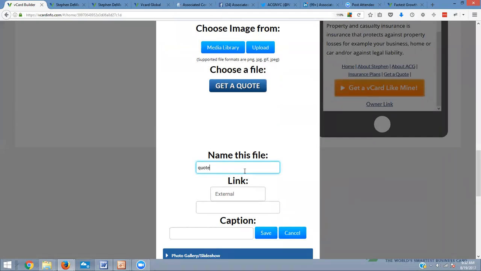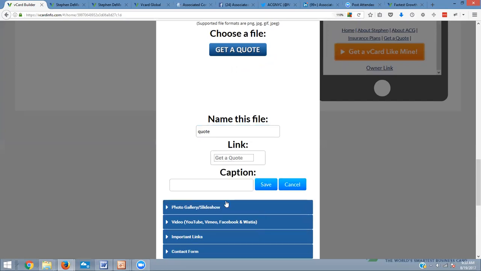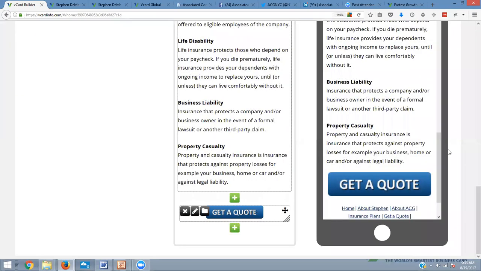Now, with any image that you have here, you have the ability to link to an external page. So we could link to another website if we wanted to. That's really important if you have products that you sell on another website. You can put the product on here and link to that page where they can purchase it. Or if you click on this drop down, where it says external here, you can see I've got all the pages that I've set up. I can click to get a quote. And that's what I'm going to do. I'm going to make that go to get a quote.